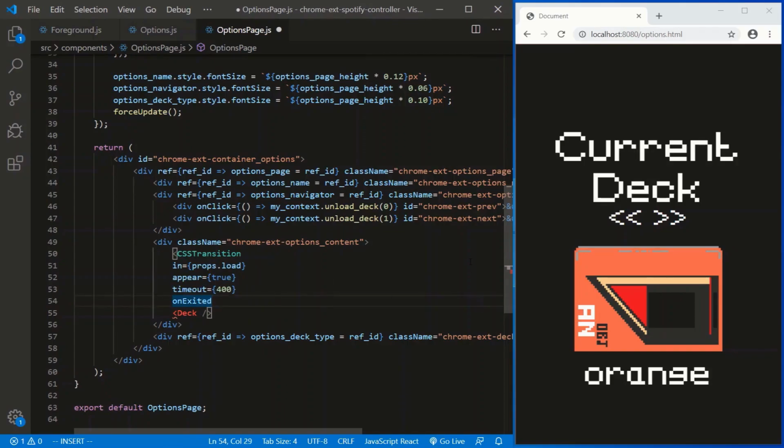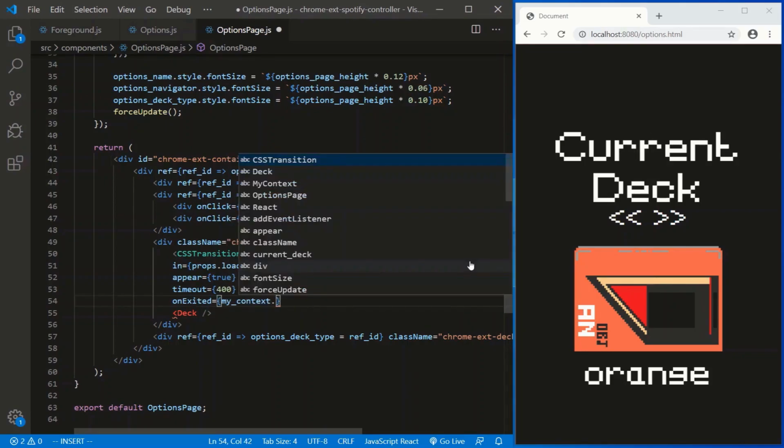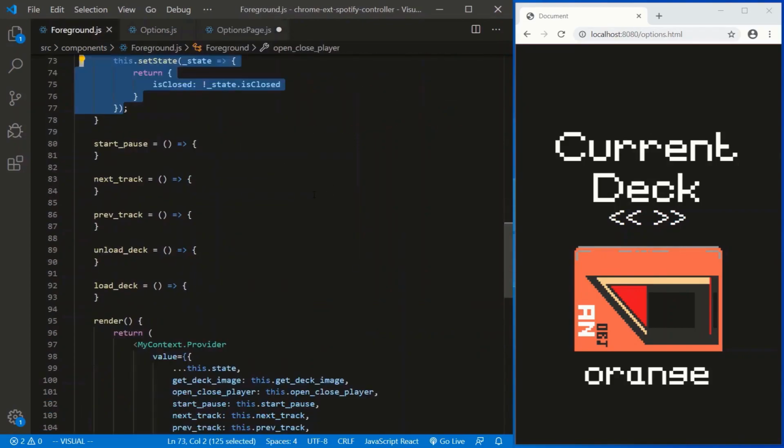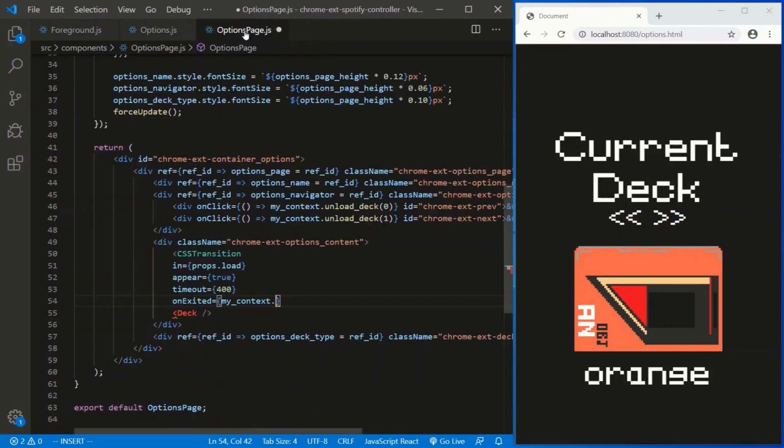So in this case, on exited, I'm going to call a function. So my context dot, and that was what it would be. Unload deck, load deck. I think it's load deck. Let me do this. Load deck. There we go. It's going to be load underscore deck. And this is not the props. We don't have props here. It should be my context dot load.